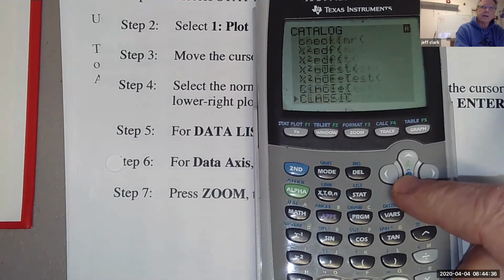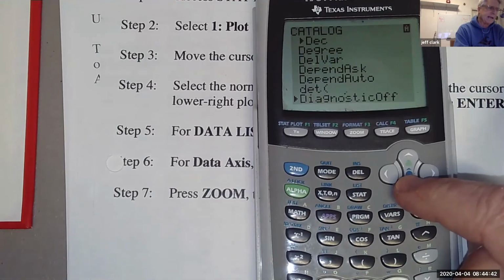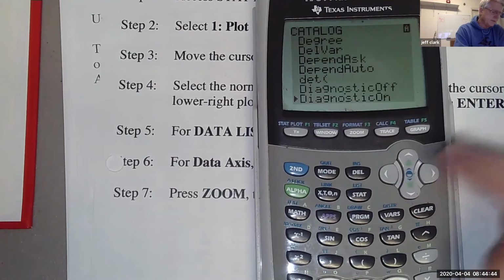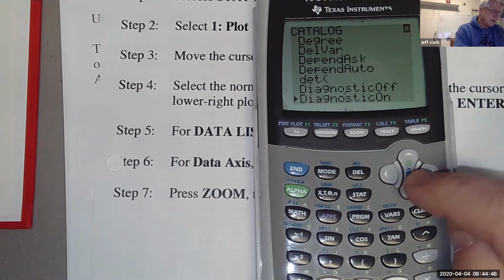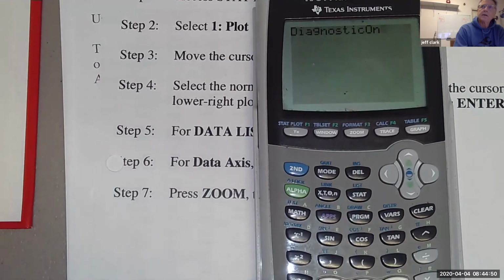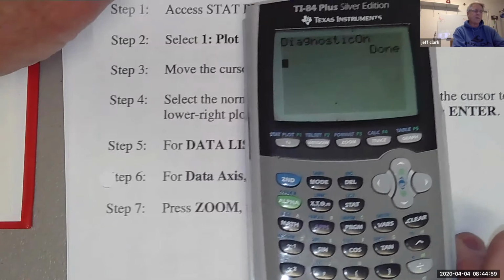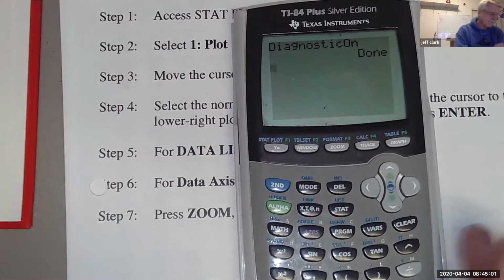There's another way of getting there, but since D is kind of soon in the alphabet, it's not like Z, where it would take me a while to toggle. But anyway, diagnostics on, hit enter, and hit it one more time. And when it says done, then I'm happy. You don't know what it does, but I'll just say I'm happy.